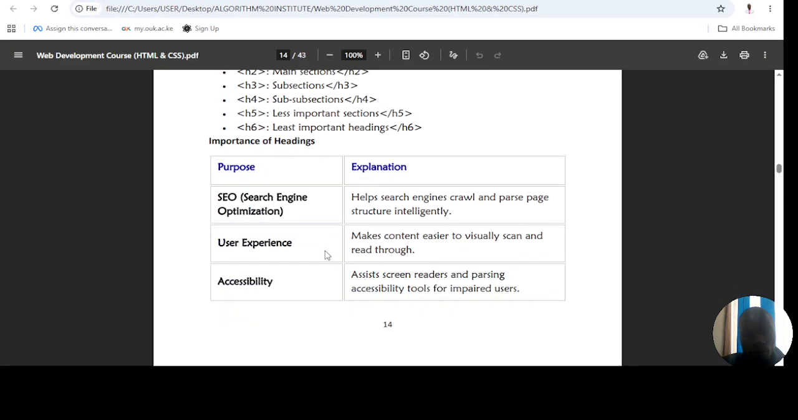Importance of headings: search engine optimization, helping search engines crawl and parse page structure; user experience, making content easier to visually scan and read through; and accessibility, assisting screen readers and other accessibility tools for impaired users.